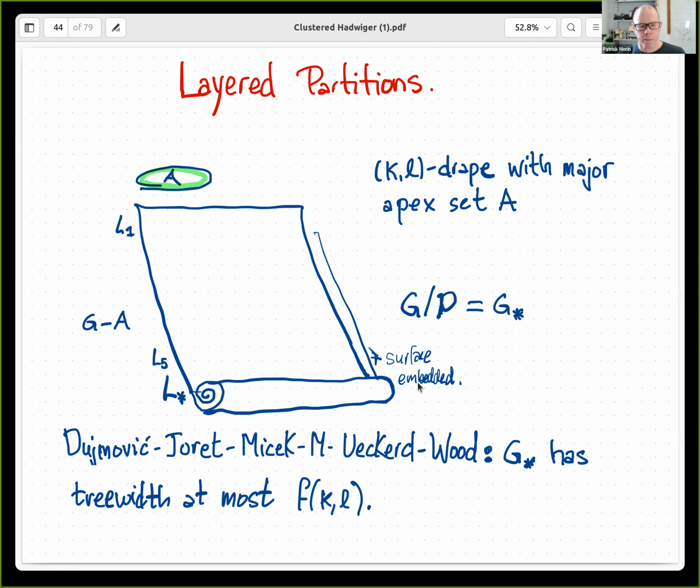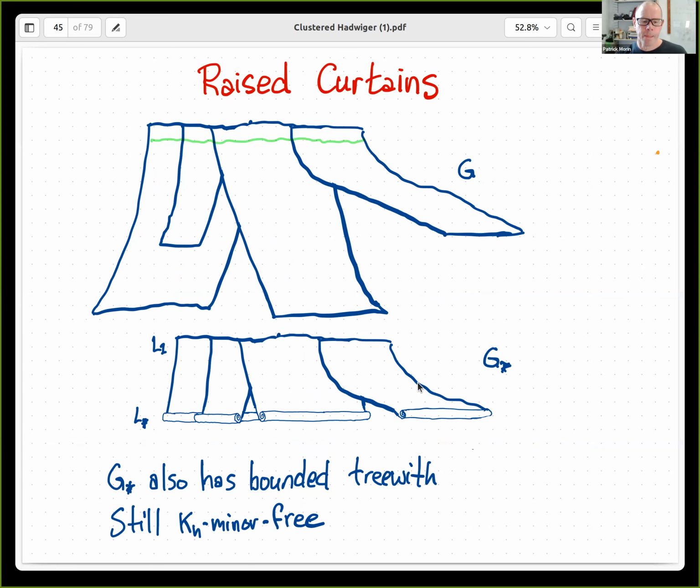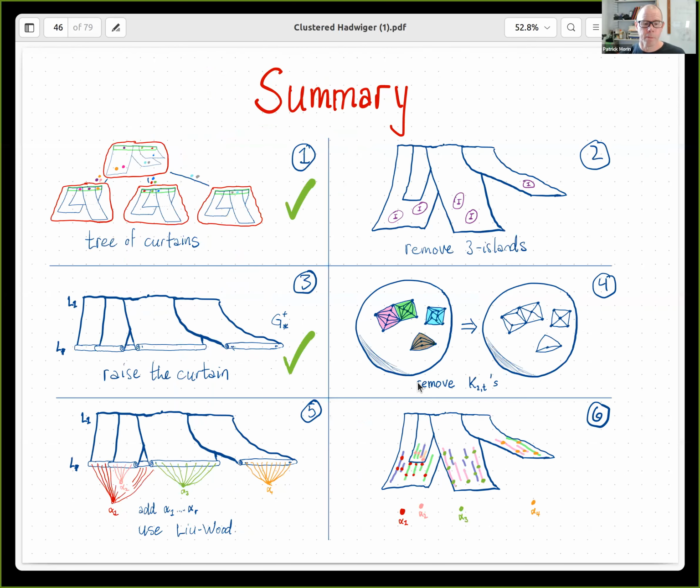So this is a bounded tree width object now. And actually, that's what you do with just one drape of the larger curtain. But if you do that to every drape in a curtain, what's the relationship between those drapes? They're glued together on clique sums, on cliques of bounded size. So that whole thing also has bounded tree width. So the whole raised curtain has bounded tree width. That means we can attack it with these bounded tree width results. So there's raising the curtain. Now you've seen that step.